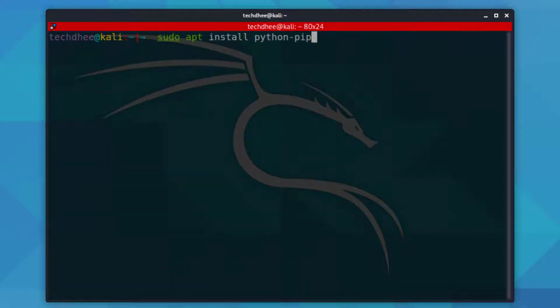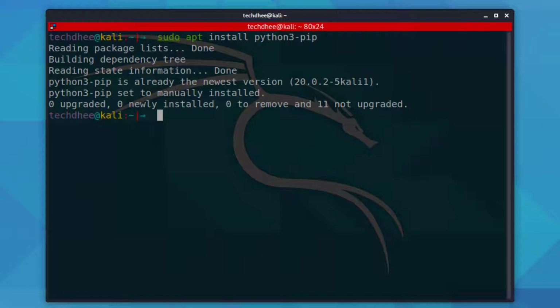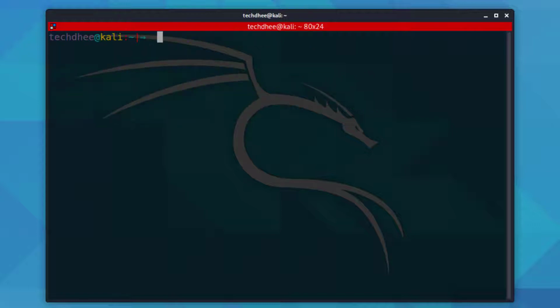And this is the command to install Python 3 in Kali Linux. Python 3 is pre-installed in Kali Linux, but this command is also used to update your Python 3 to the latest version. Using this command you can see the version of Python 2.